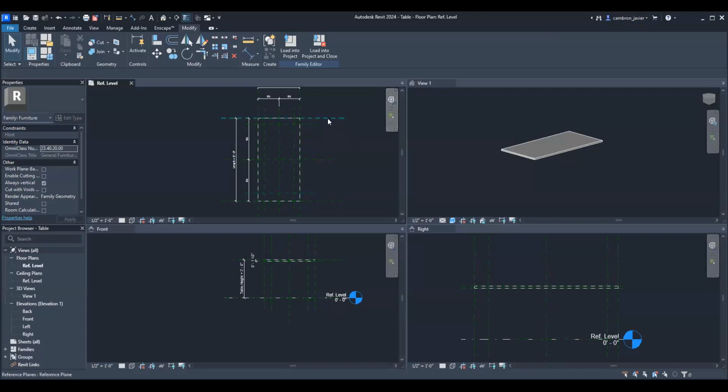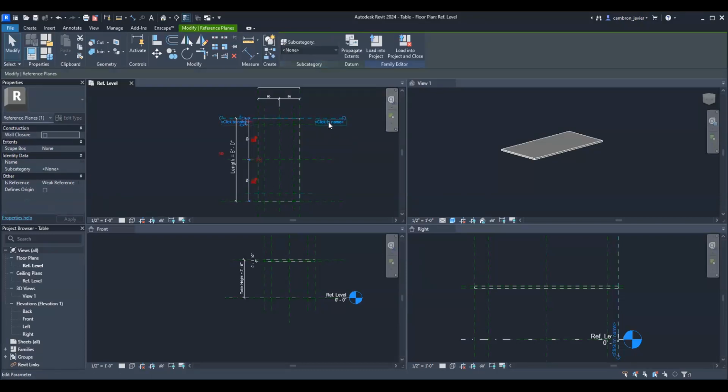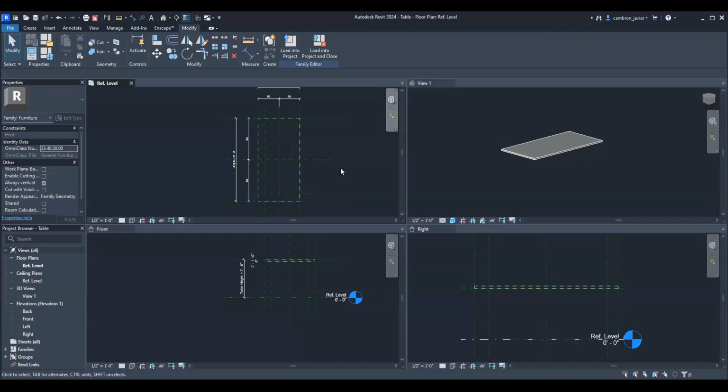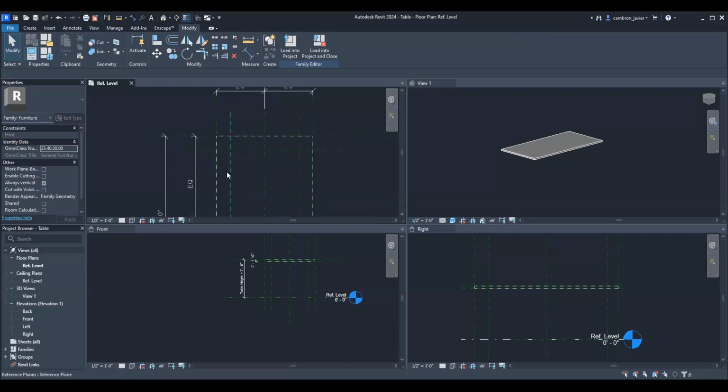Now the other thing we can do is, you'll notice that when I click on this, I could click and I could name them. Okay. And that is something I recommend doing when we start building more complicated and complex forms, but I'm not doing that at this point. So we created the reference planes. Now let's set the dimensions.